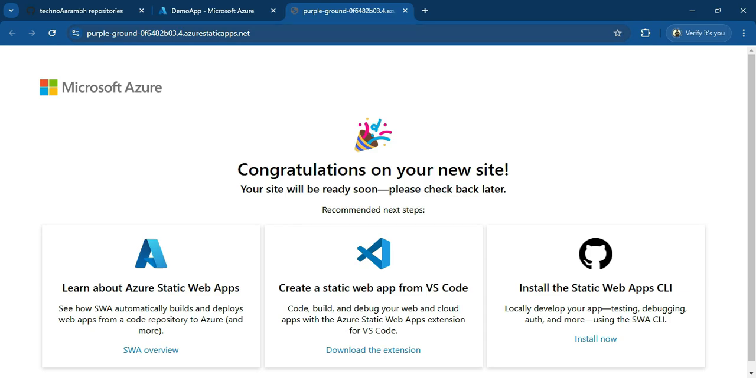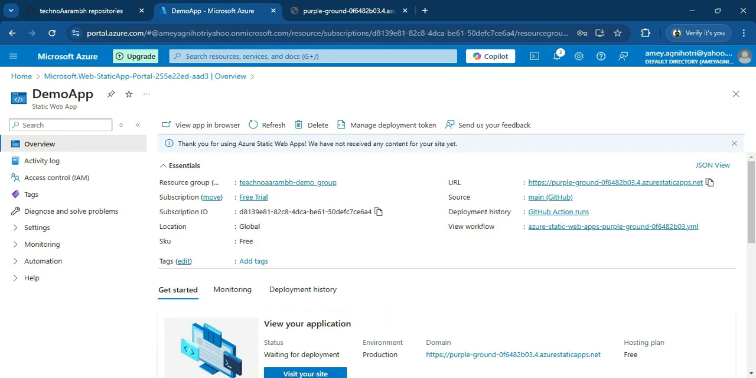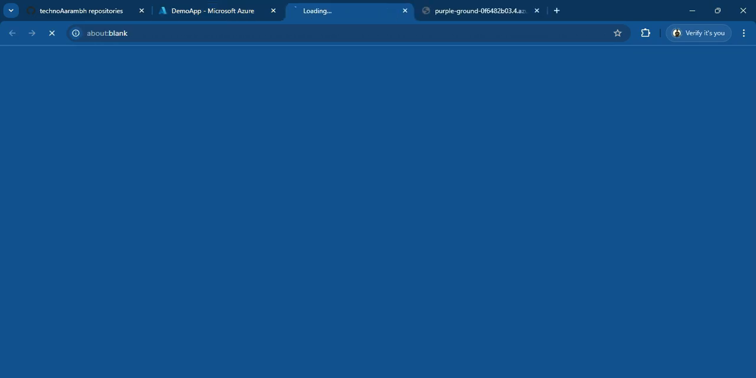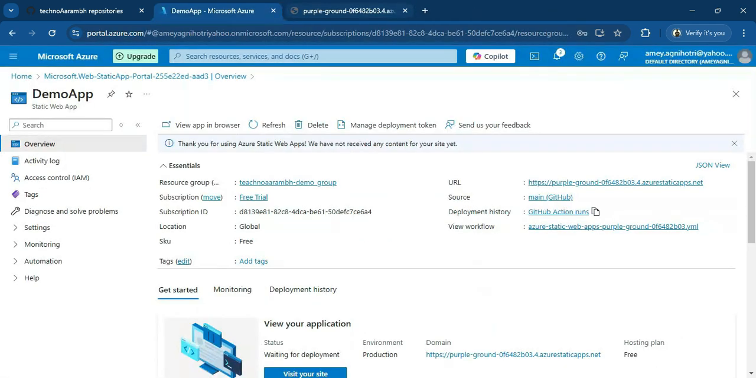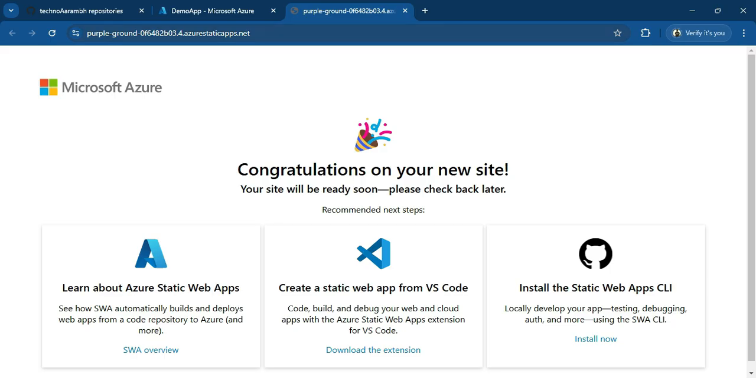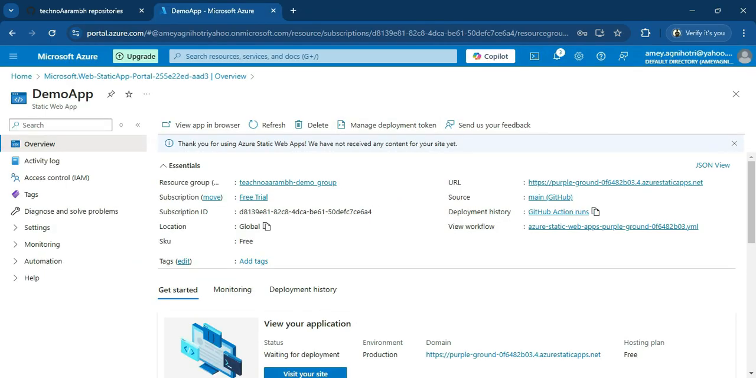Now our React app will be loaded in this, but currently we have not configured anything, so it will take some time because we set up a GitHub action or GitHub repo. But if you see in the deployment history, click on this GitHub action, it will start the CI/CD pipeline. So it will take some time to complete the deployment, and once that is done, this React app will get loaded on the UI. You can see all the details on all the tabs.